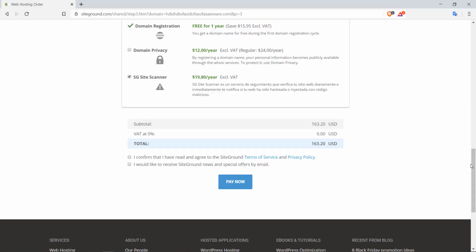And then finally in here, simply go with the confirm, and if you'd like to receive Siteground news, you click on those two and then you pay. That's basically all you need to do. You get your email with your login information and so on.